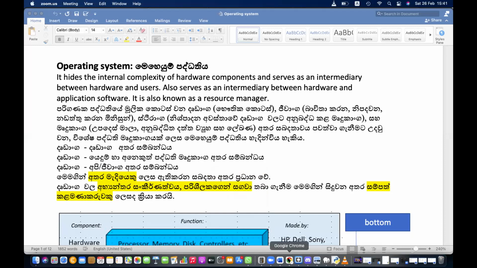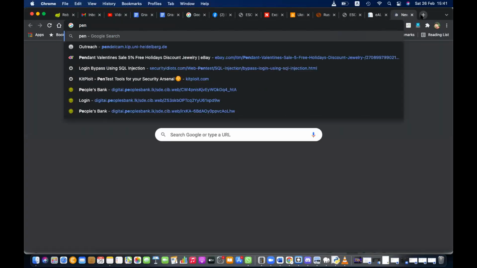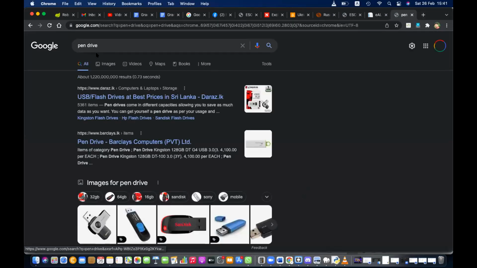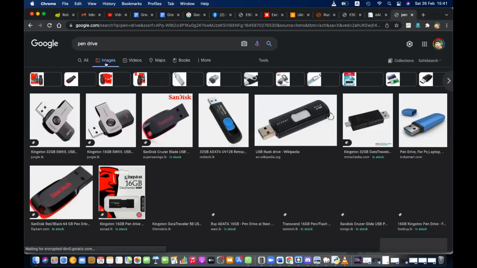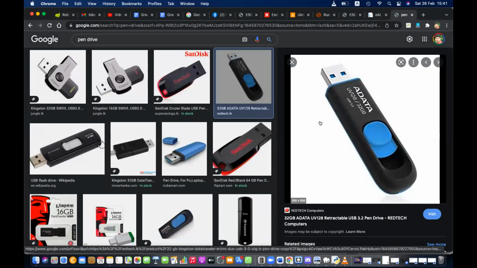For example, think about this. Let's say you have a pen drive. A simple example. Let's say you have a pen drive. By observing the pen drive, can anyone tell what is inside that? What kind of files? Okay, let's say there's a pen drive. I have a pen drive with me.